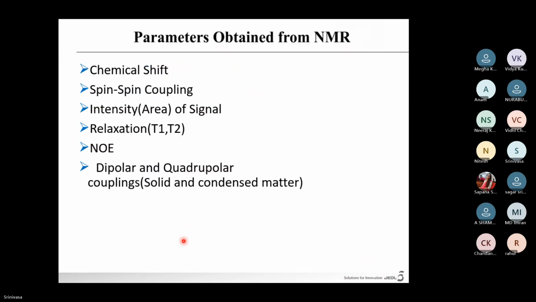In NMR, the major parameters obtained are: chemical shift, which is basically a frequency scale; spin-spin coupling, which we call J values; intensity of the signals, where you can do the integration of the peaks; and relaxation, NOE, dipolar coupling, and quadrupolar couplings. We generally see very weak dipolar coupling in the solution state because molecular translational motion is present, so that vanishes. Quadrupolar coupling is present only if your molecule has quadrupolar nuclei, like boron or aluminum. This is majorly dominant in the solid state, in condensed matter.